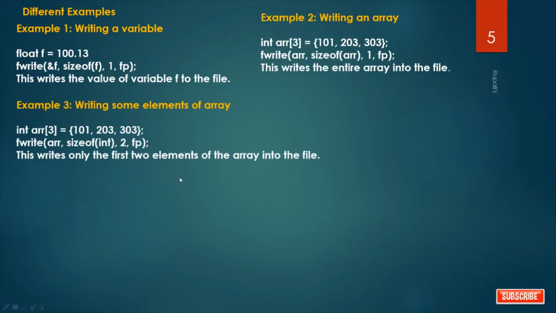Example 3, writing some elements of the array. Again I declare one integer array of 3 elements and initialize it, but I want to write the first 2 elements of the array into the file. So you write fwrite, then the base address of the array, then the size of int. Size of int here, say, is 4 bytes. I want to write the first 2 elements, so just give 2, and then the file pointer where you want to write these first 2 elements of this array.